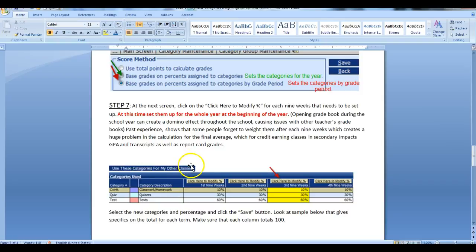If you're choosing to set categories by grade period, you would click at each period to modify your percentages. So you'd start with the first 9 weeks, weight your categories. You want to make sure they add up to 100%. Then you do it for the second, the third, and the fourth.